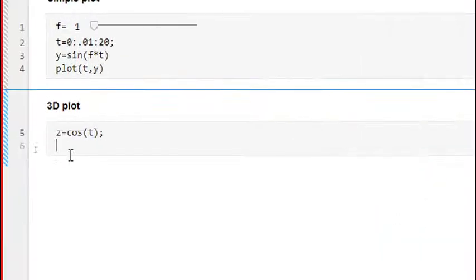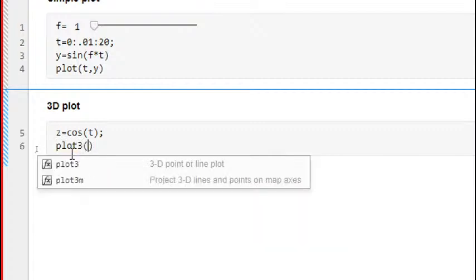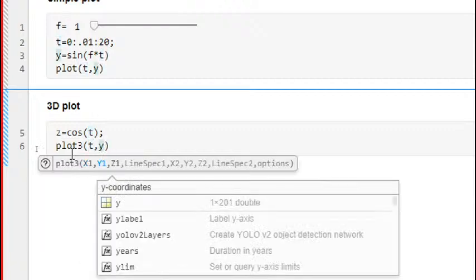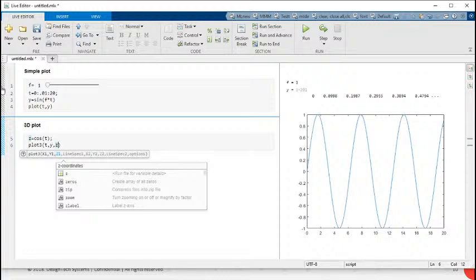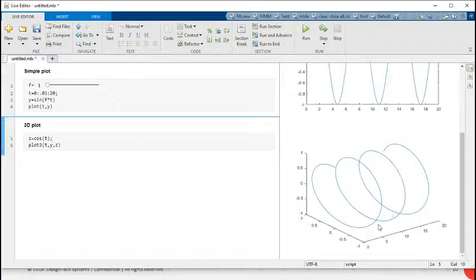So here you see simply I will use plot3. X-axis, let's say it is t. Y-axis it is y, and z-axis is z. Let me run this because I changed the step size here, so I am going to run it again. Okay, now if I plot this, I will get the 3D plot. See, that is a helix, right? If I plot cos theta with respect to sine and a simple line array, I will get the helix in this case.